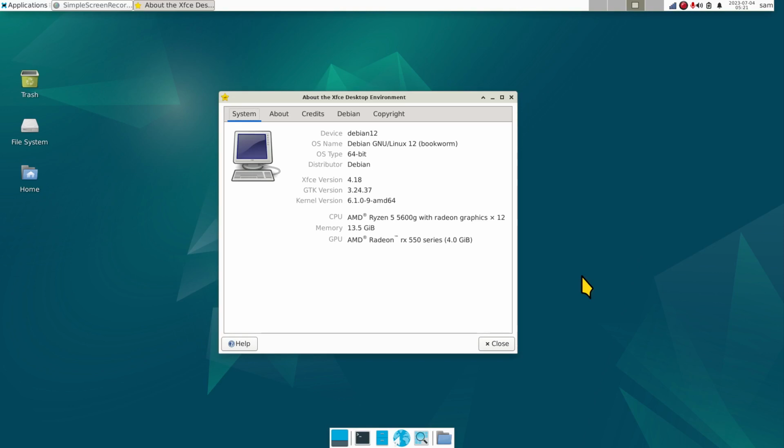Hello folks and welcome, Debian 12, Bookworm. So today's video is on the Xfce desktop for Debian, the official release.